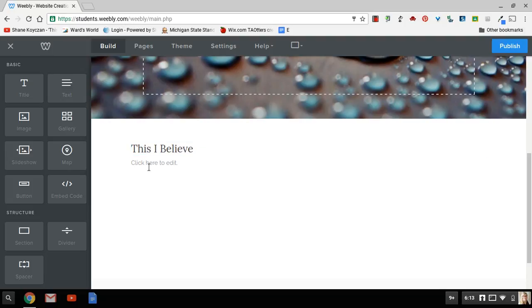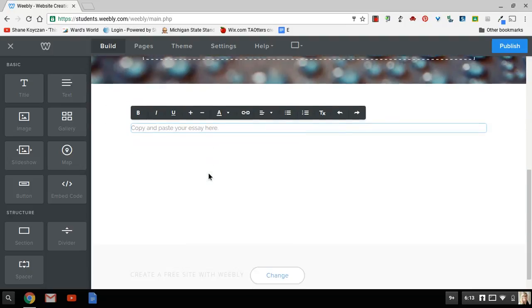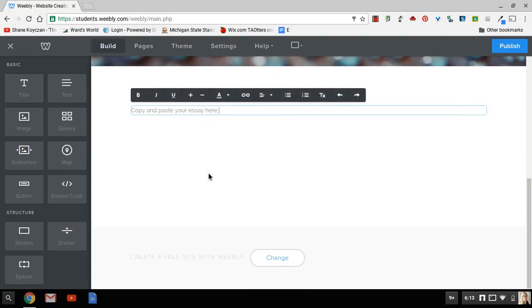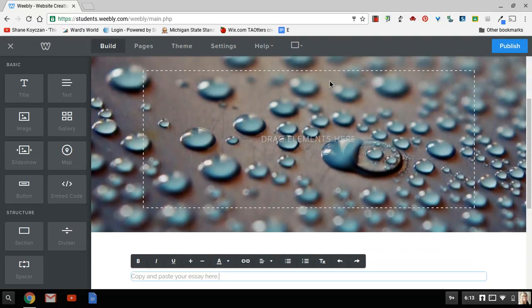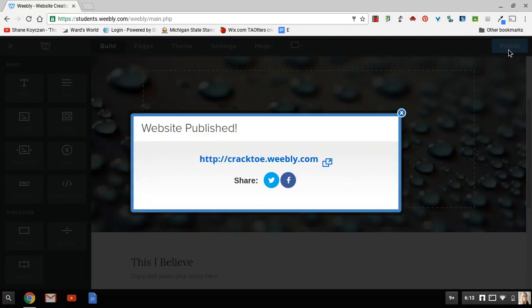And then I can add my essay in here simply by cutting and pasting. If you want to add images, you absolutely can, but you don't need to. And then when I hit publish, that's going to ensure that my This I Believe essay shows up in the correct space on my site.